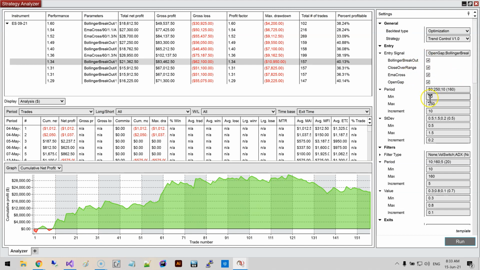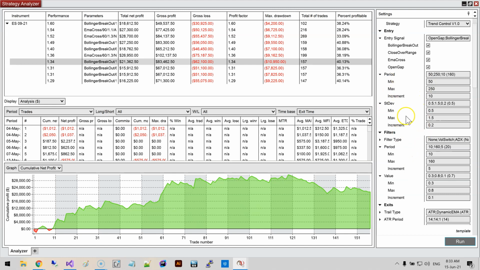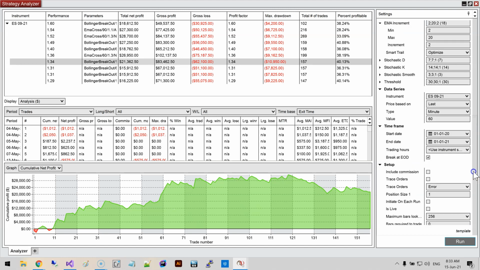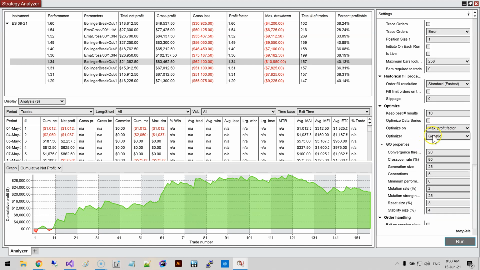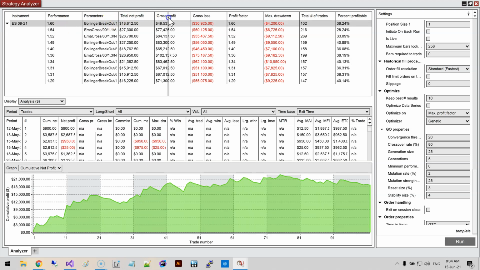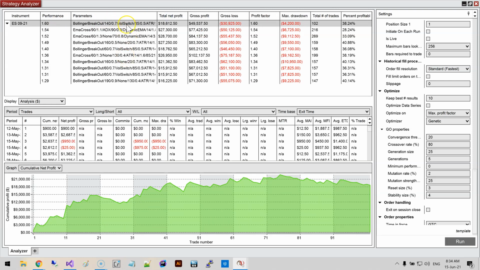I put in all parameters, so many combinations now probably. And I just ran a really quick optimization, a genetic one obviously, with a generation size of 25 and 5 generations only, just to give us a quick glance of what we can get. And these are a few performances that it got to.